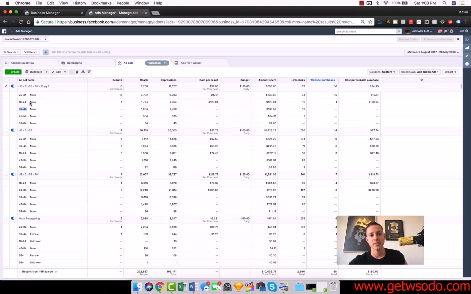If I hadn't split tested this into 5 different segments, right? The 18 through 24 year olds, the 25 through 34 year olds, the 35 through 44, 45 through 54, 55 through 64, I wouldn't know that the 25 through 34-year-old male range here is literally getting us almost 100% of our purchases out of these 5 split tests. And that's a really, really unbelievably profitable and beautiful piece of knowledge, because now I'd know that, okay, well, it looks like we're wasting money on 35 years and older.